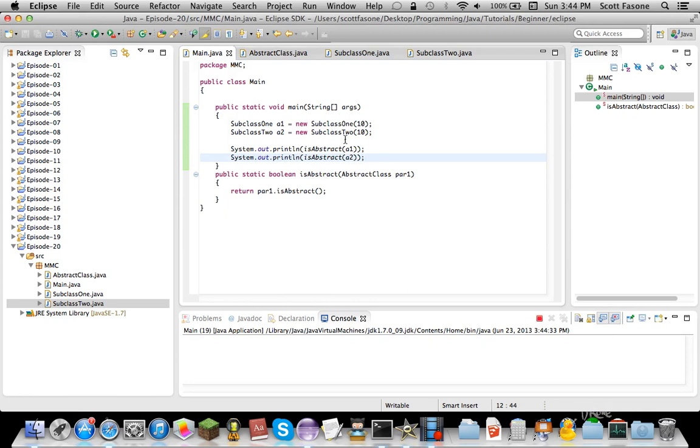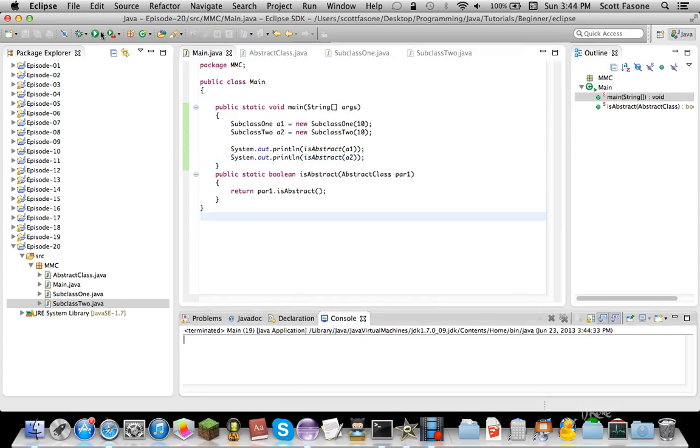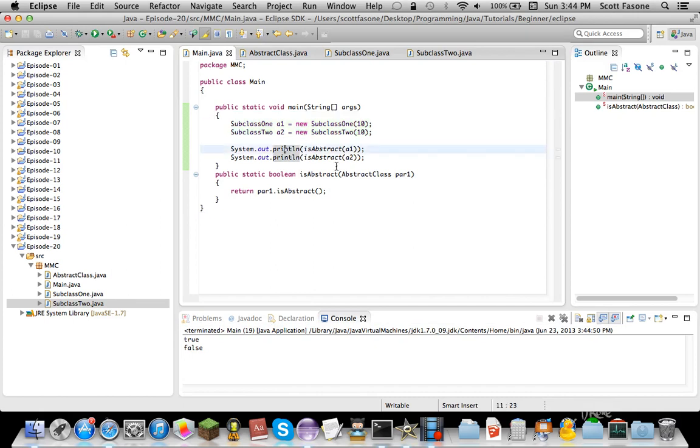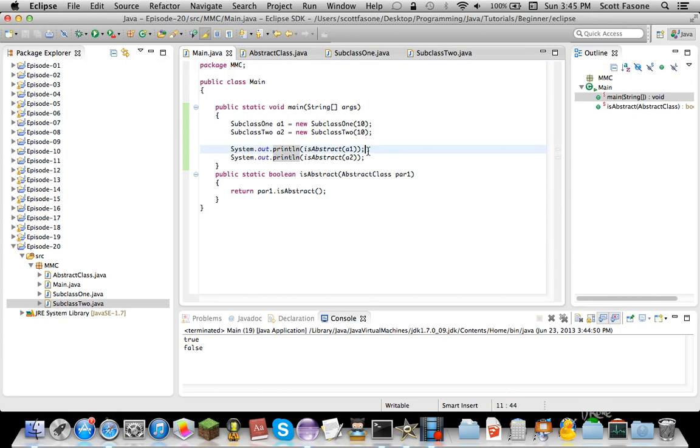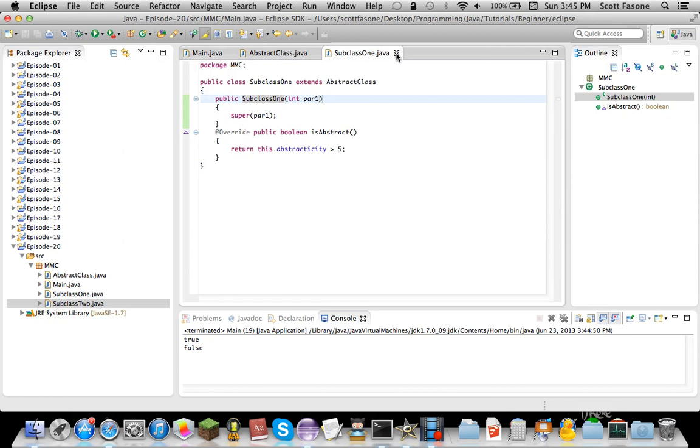So we should get true and then false for this. If it wants to run, System.out.print this.isAbstract. Try that again. Don't know what's going on. There, true and then false. Because they have the same abstractivity, subclass 1 is abstract, and subclass 2 is a bit more stringent than subclass 1 about whether you're abstract or not. So they can do two different things. So that's the abstract classes. Now you know what abstract classes and abstract methods are all about.